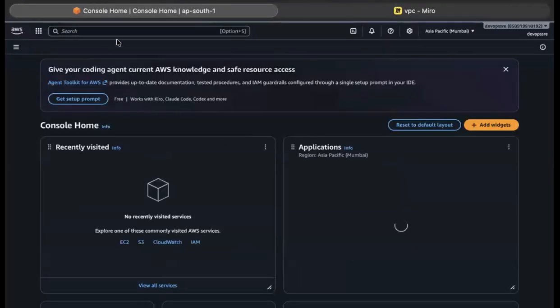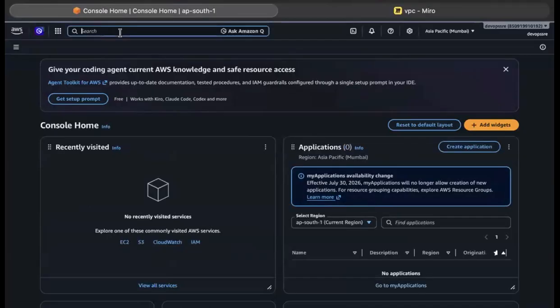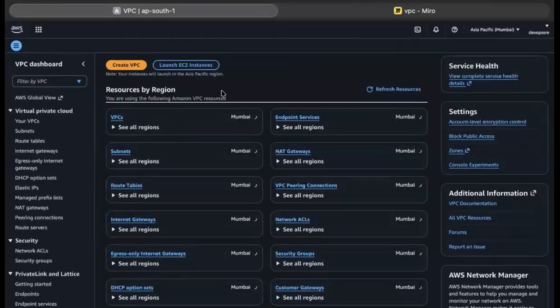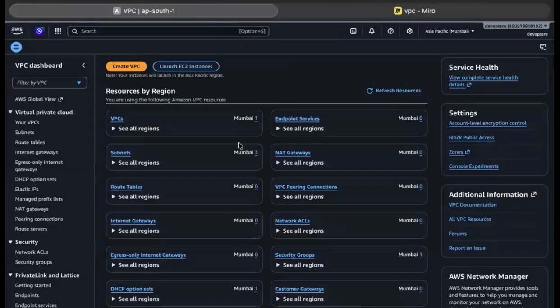Okay, for example, to check that, just type VPC and click on VPC. So you can see here what the current VPCs present in the system are, how many subnets there are, how many route tables there are, how many internet gateways there are, and the security groups, network ACLs, and VPC peering. You can see the count here.